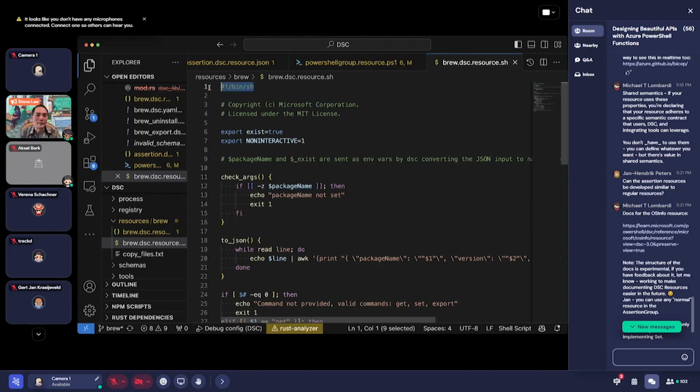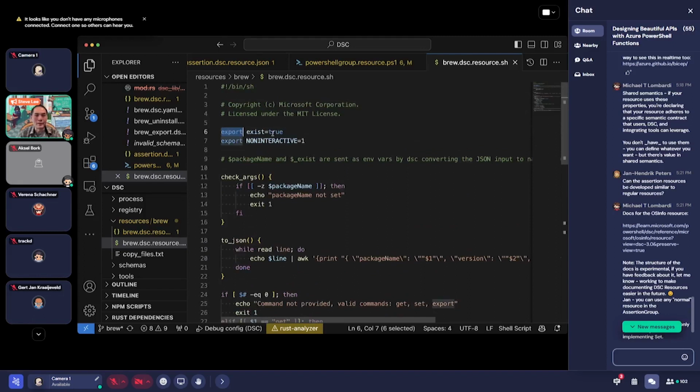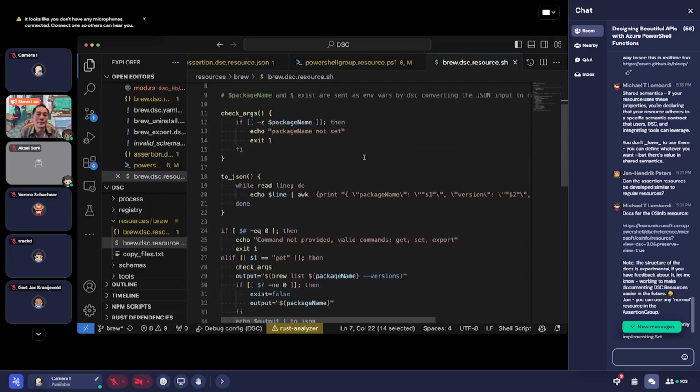So first here is just really the shebang, so that on macOS, I can treat this script as an executable and not have to call sh directly. Export is needed to make sure that these variables are environment variables accessible to down level processes. So again, I'm going to set this exists to true. This non-interactive is really for brew to not prompt. I wouldn't want it to prompt if I'm running a configuration, like to confirm stuff. Otherwise, it'll hang, basically. There's no way to answer that prompt.